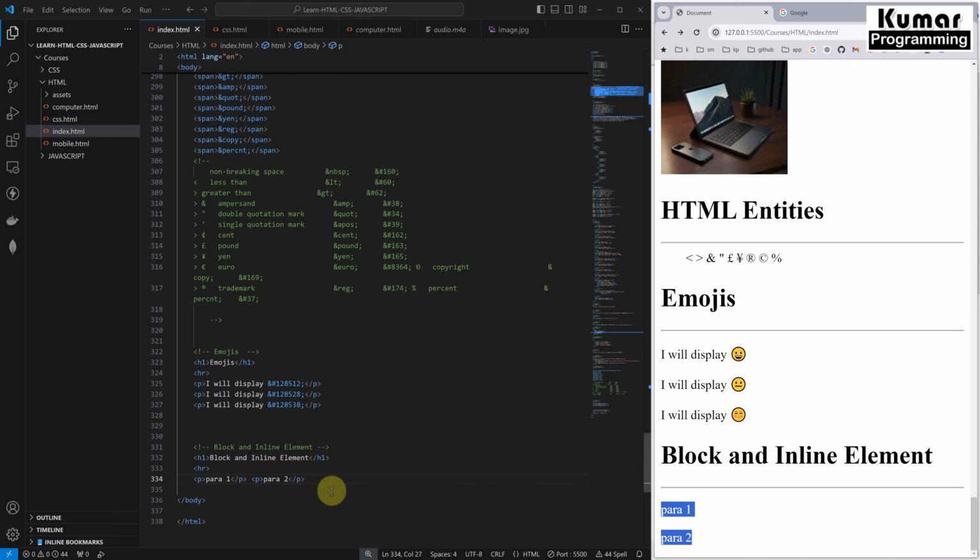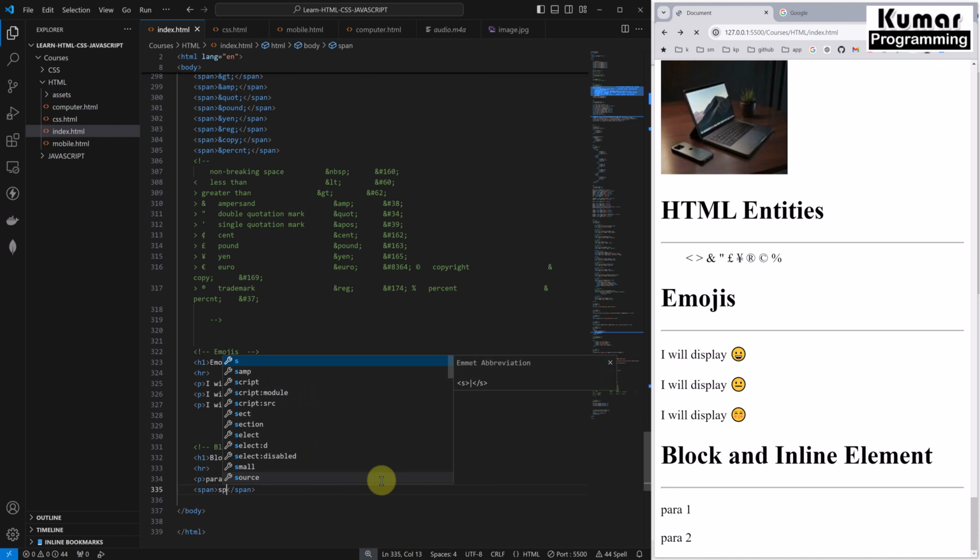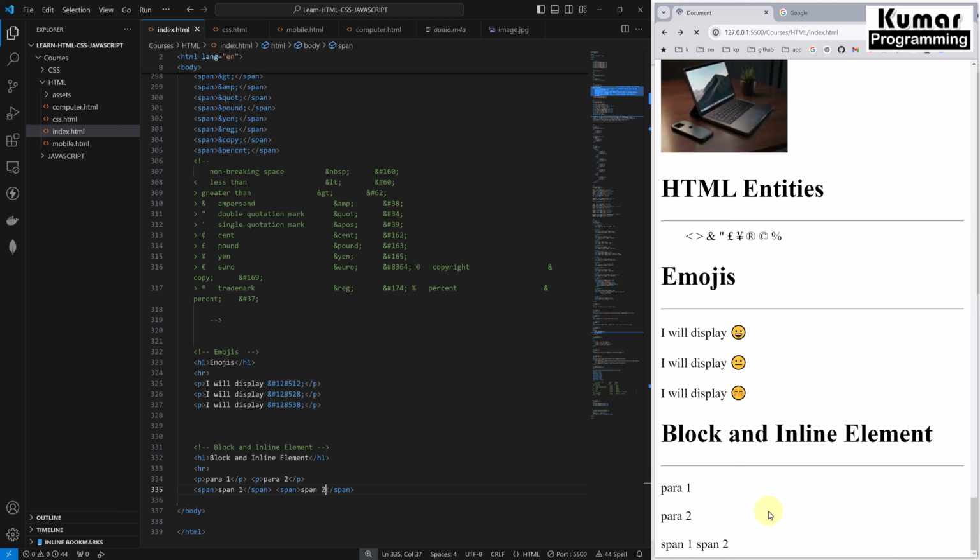Okay, and now what is an inline element? Inline elements come in a single line. So if I give a span, right? And here I'll give span 1. Okay, and similarly I'll give another one, span 2. Okay, now if you see here, you see the difference: both span 1 and span 2 are coming in a single line. So these elements are inline elements.